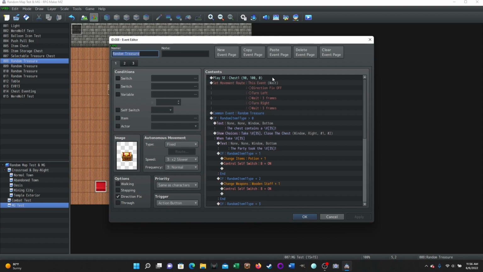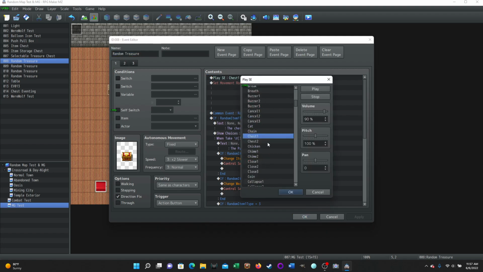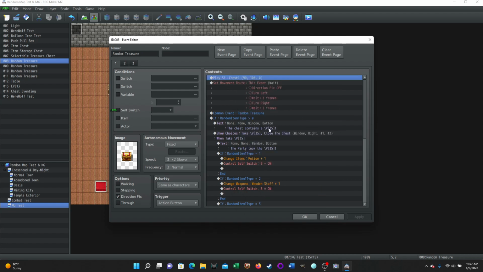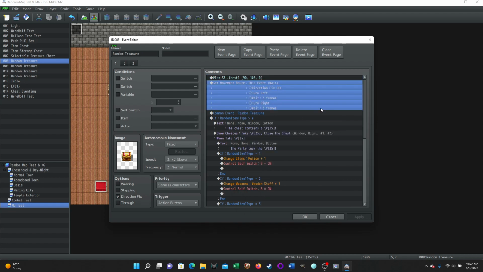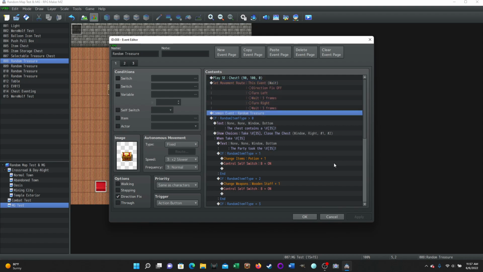It's the standard chest beginning where if you create a default chest, a quick event creation with the treasure, then it chooses the sound effect, which you could change if you wanted to, very simply enough. You're in the sound effects area. You can do whatever you want to with it. And of course, it sets the animation to make the chest open. So that's all default. Now here's where the first thing the event does is it calls the common event random treasure. So let's go look at that.